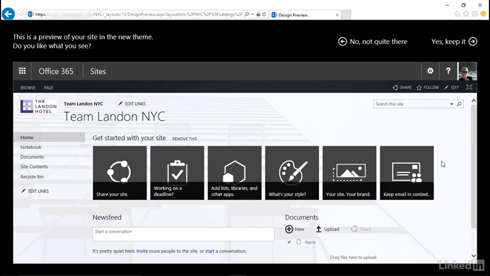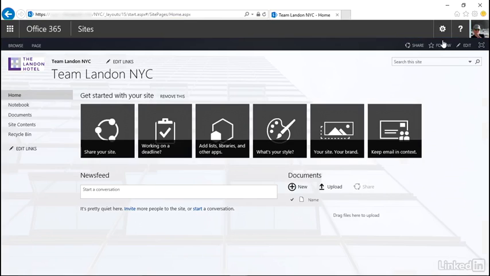Here's our site. I like this. I might like it better if it didn't have this image in the background. If I decide I don't like it, we can click on No, Not Quite There and remove the image. Or I can say, yeah, this is great. I'm going to keep this. And I'm going to do the latter and keep this nice piece of branding for our site.